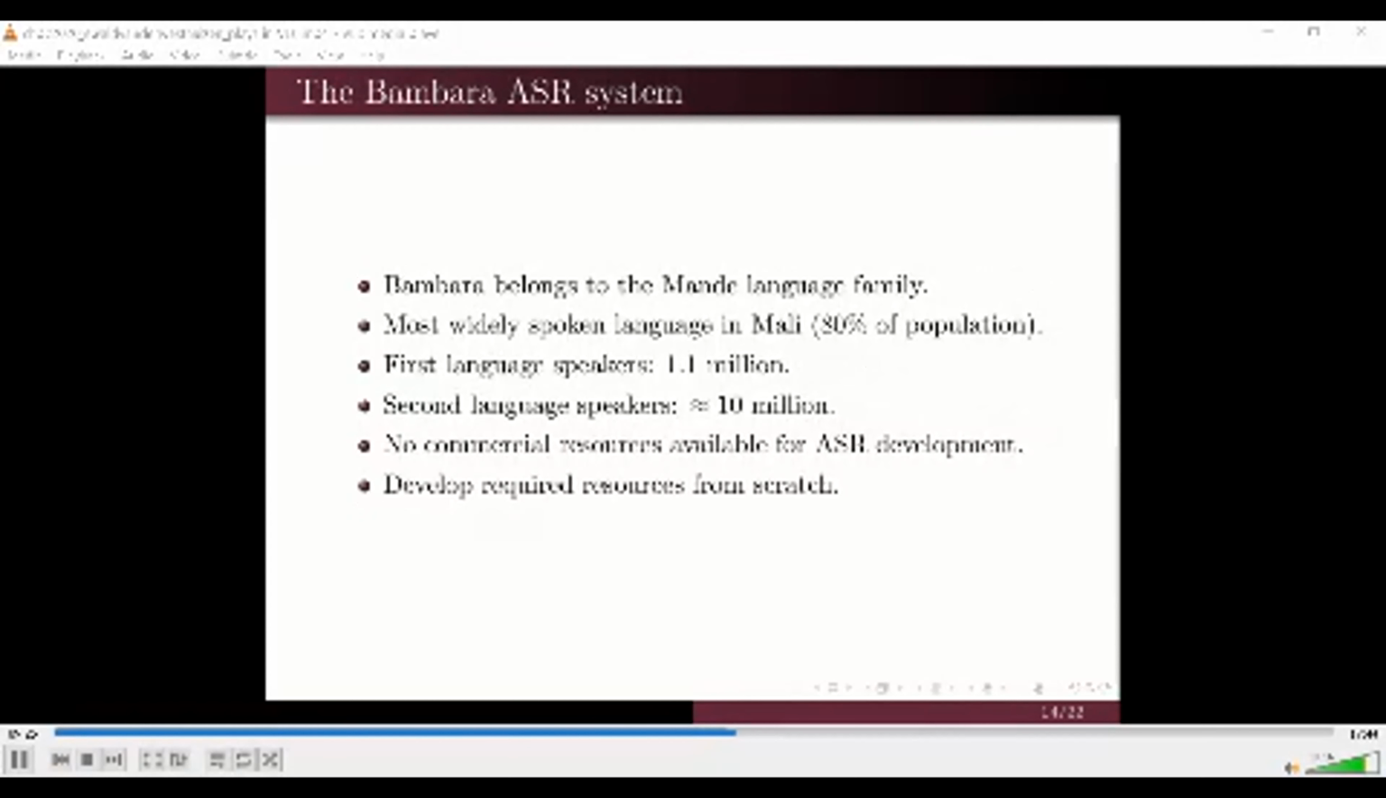Let's look at the usage example for the Bambara speech recognition system. The Bambara language is spoken in Mali by approximately 80% of the population. There are about 1.1 million first language speakers and 10 million second language speakers. No commercial speech or text resources existed for ASR development, and these had to be developed from scratch. This was done by the team in Kampala.